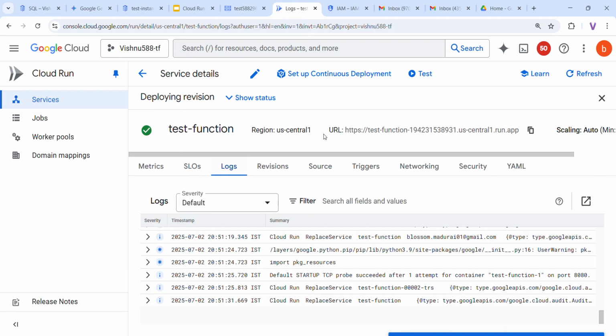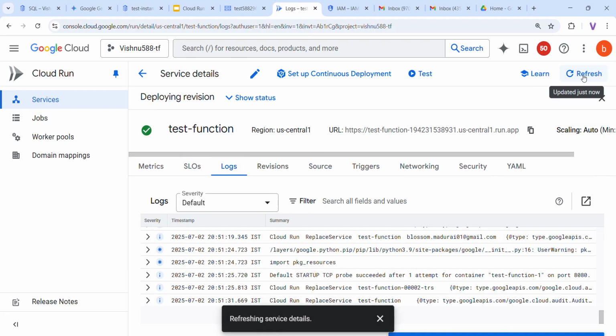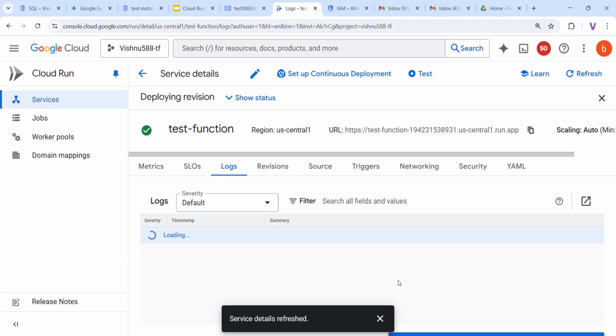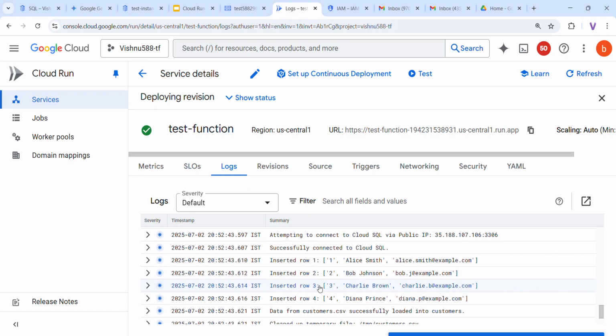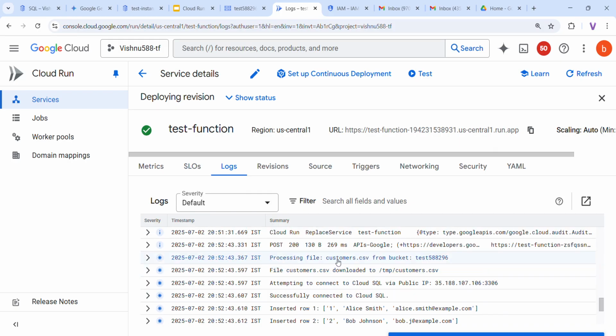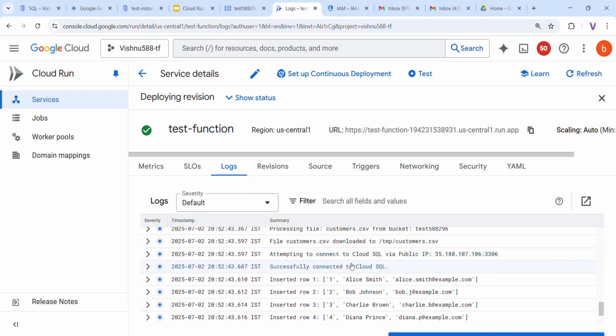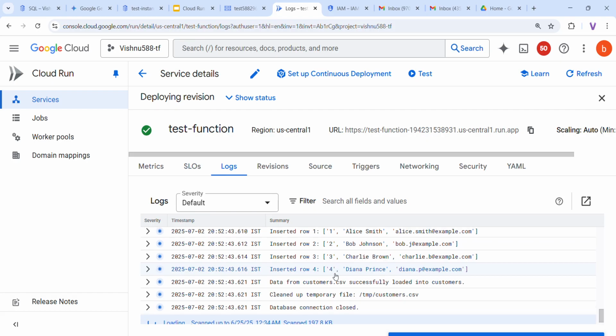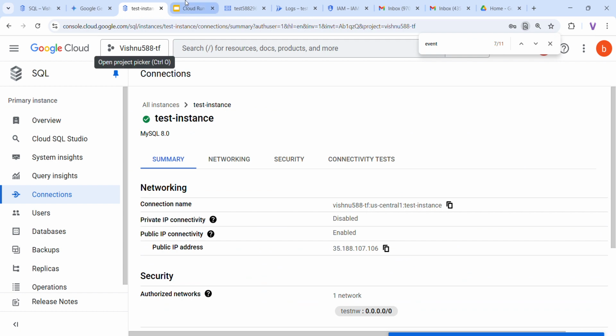Now I'm going to watch the logs. Let's see the Cloud Run function logs. See, friends, the magic happened. Successfully connected. Okay, so here you can see processing file, file customers.csv downloaded, attempting to connect and successfully connected. So 4 records have been added into the Cloud SQL for MySQL, friends. Data from customers.csv successfully loaded into the customers table.